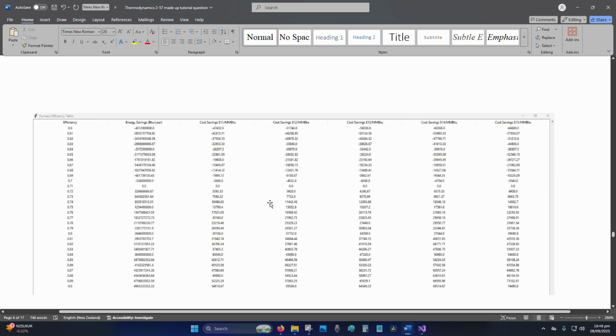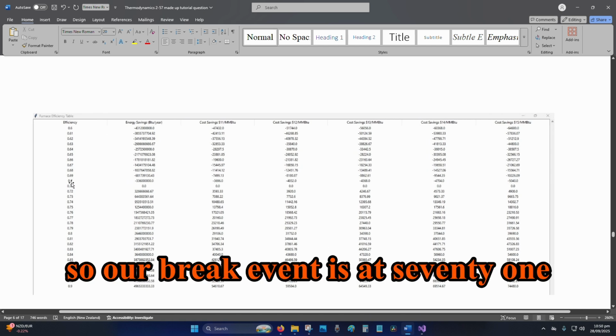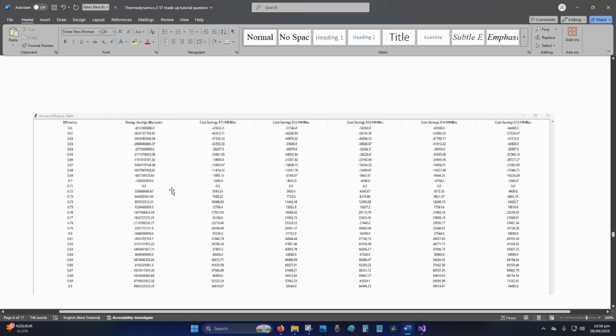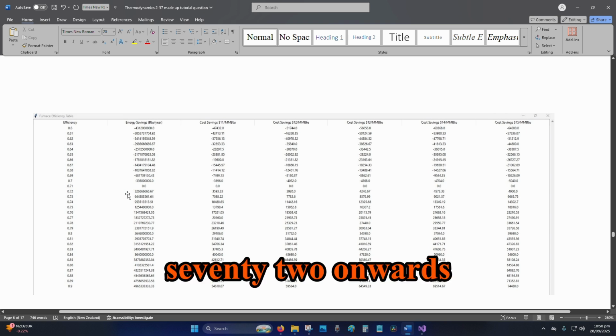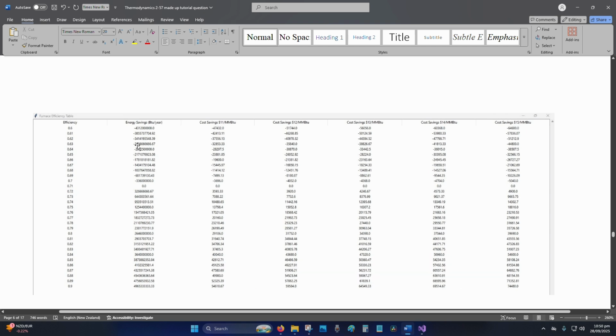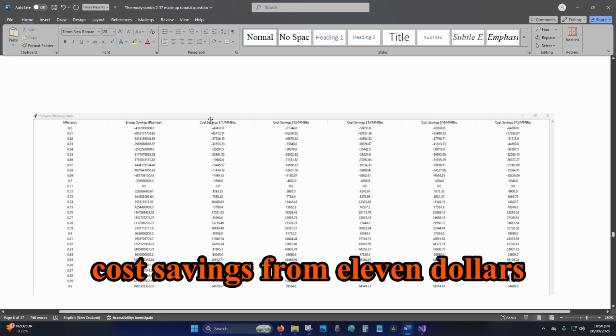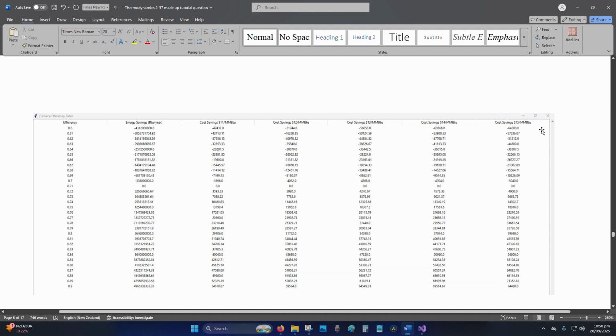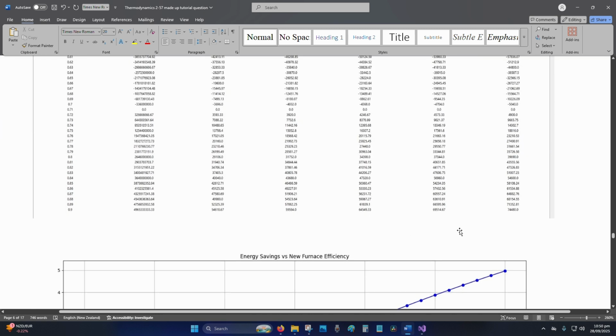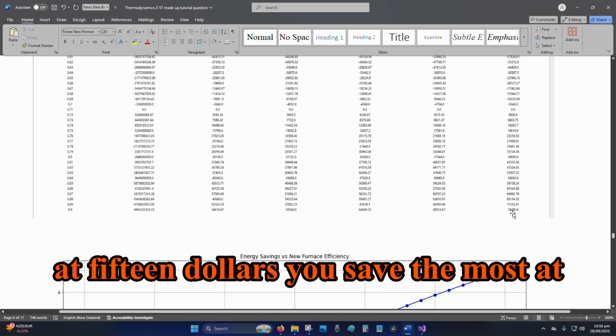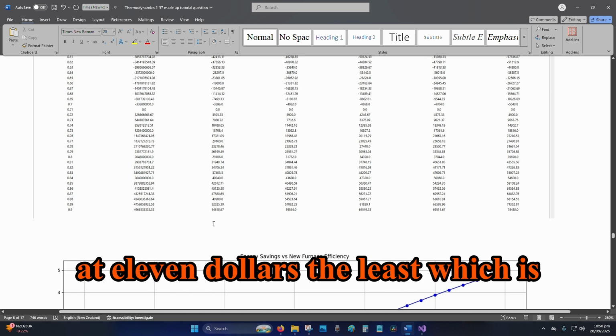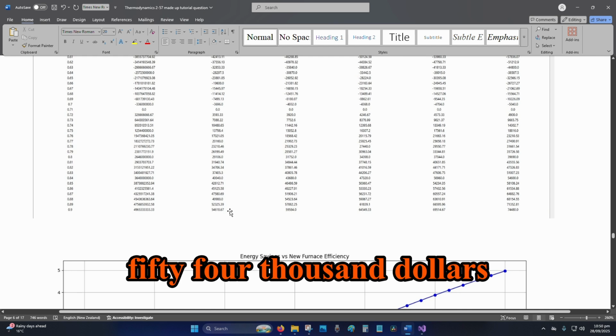Okay, so our break even is at 71. So 72 onwards is when we start saving. So we've got energy savings, cost savings from $11 all the way to $15, and that's per million BTU. So at $15 you save the most at $74,000. At $11 the least, which is $54,000.